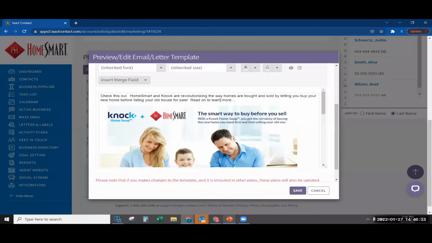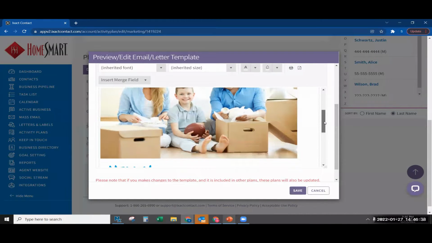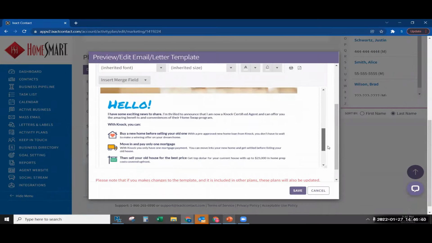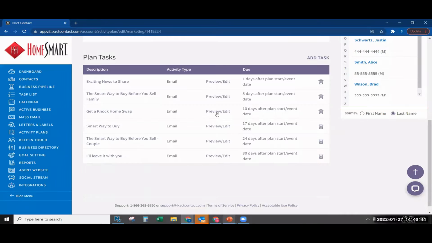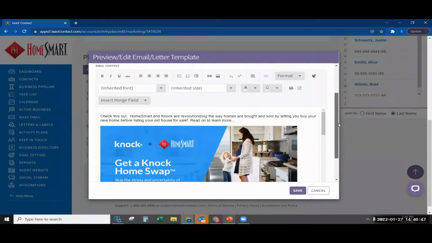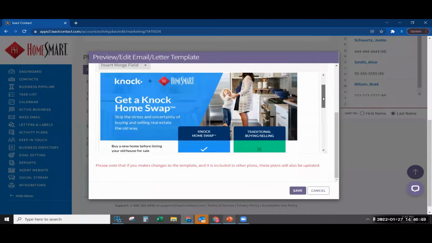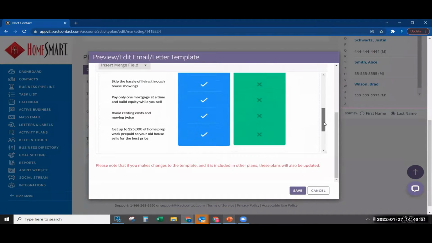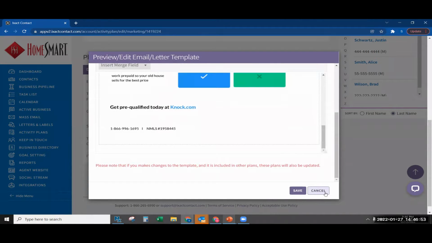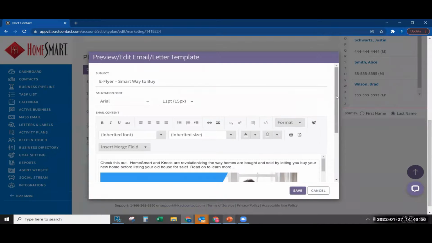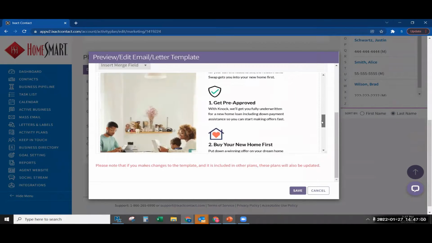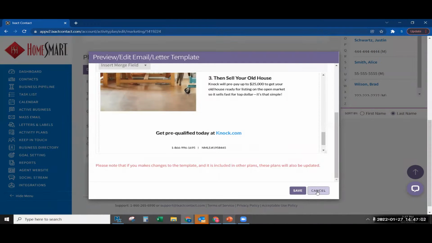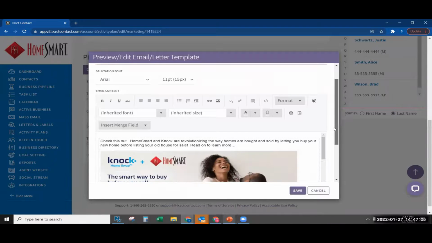You'll see that there's a little introduction sentence, and then the body of the email, a nice, beautiful graphic with all of the Knock HomeSwap program information. Each of these emails is designed to focus on part of the program and perhaps draw interest from couples, individuals, or families. Each of these emails is slightly different and will go out automatically on the date that it has been pre-scheduled for.